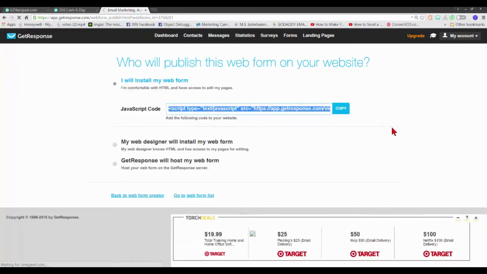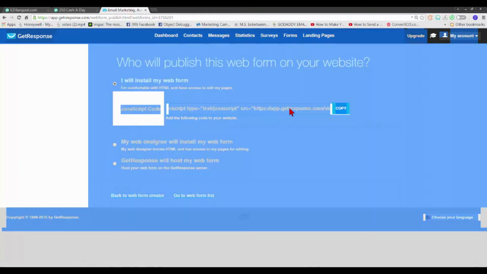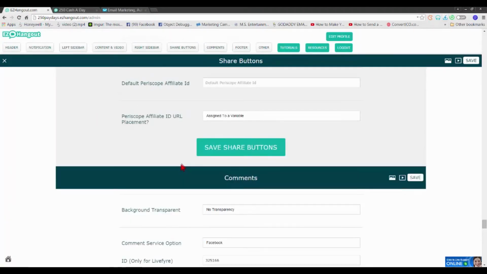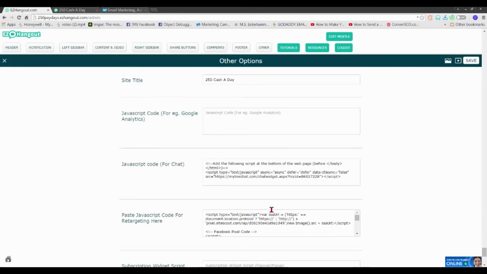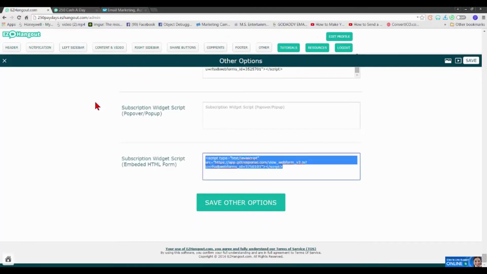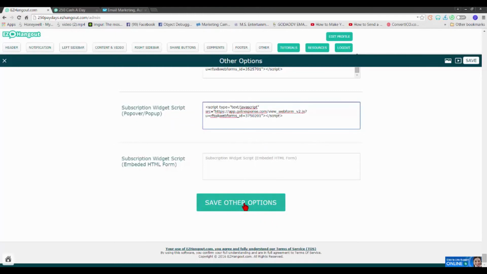I'm going to highlight this complete form. Okay, I controlled A to highlight and control C to copy. And then I'm going to come back over to other in my tab. It's the last tab over there that's gray. And I'm going to remove this out of there. And where it says subscription widget script pop up, you're going to paste it right in there. You're going to hit save.